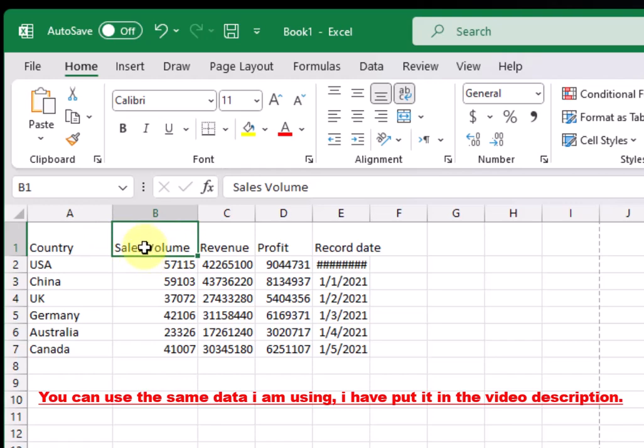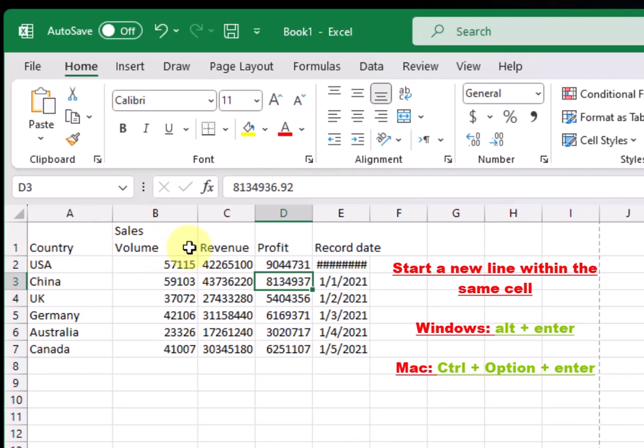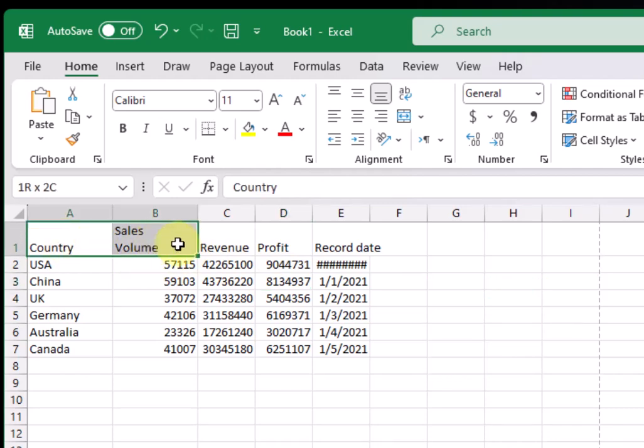So what you can do is double click between sales and volume, and press the Alt key and hit enter. By pressing Alt enter, you can see that it has split the heading into multiple lines. So that's really what I want. So I want to keep that.